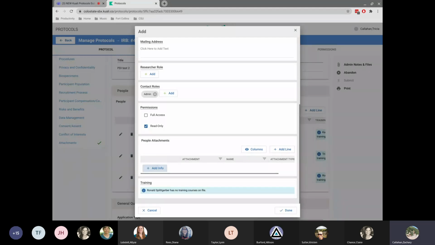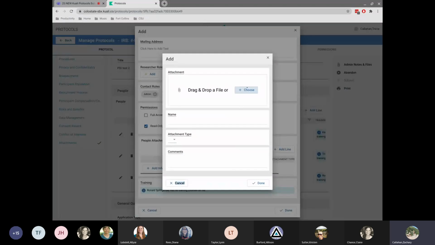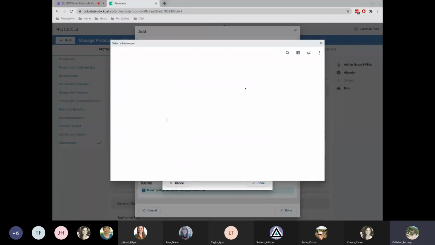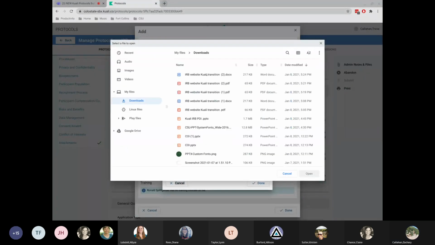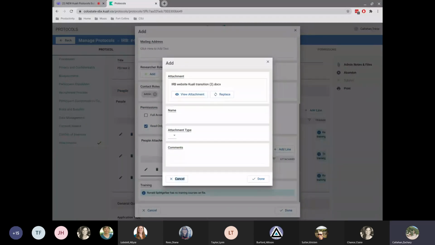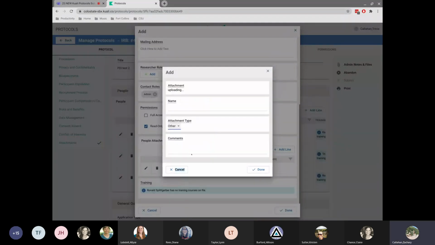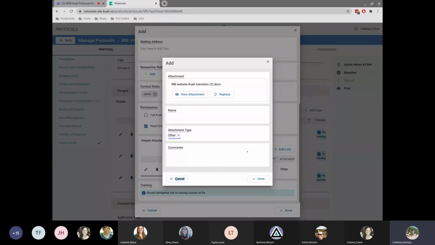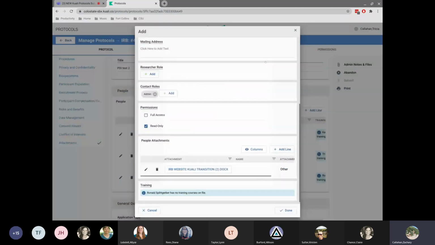If I wanted to add a training record, we can add training records here. So I can click on add info and just very simply drag a file, put the file in there. If we wanted to put this as an attachment type, I can list what attachment type it would be there. Again, we're getting a little bit off to the side here, but I did want to show you some of the things that can happen within the nuances of this system as we're going through that.